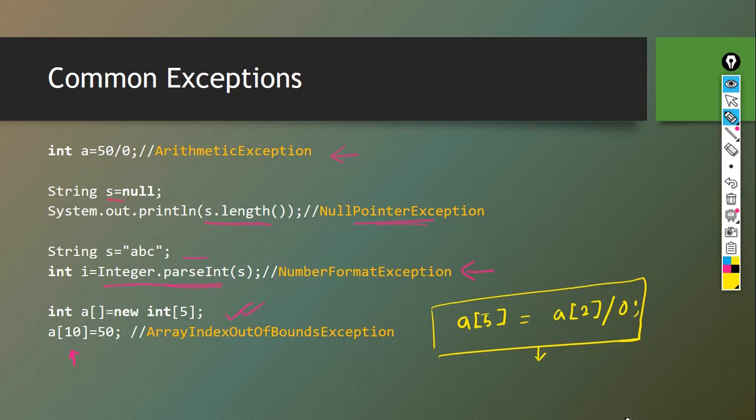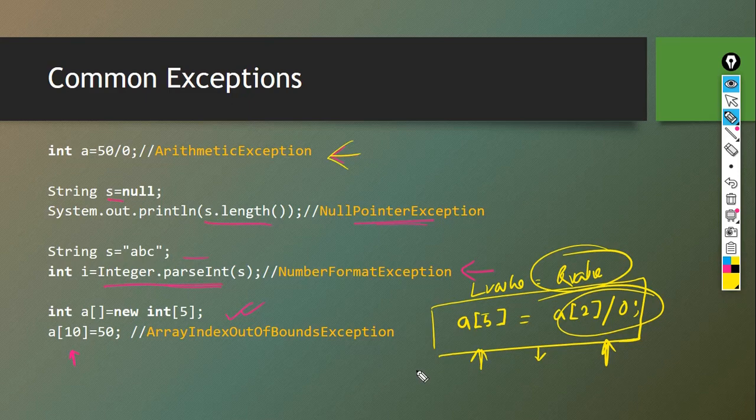Yes, so this is like L value is equal to R value, and always the R value is calculated first. So that means this particular value will be calculated first. When this value is going to be calculated, we have this arithmetic exception. So this value is calculated first, then it is assigned here. When we are going to assign, array index out of bound exception will generate. So here there are two possibilities of exception, array index out of bound exception and arithmetic exception, though the arithmetic exception is going to generate first.